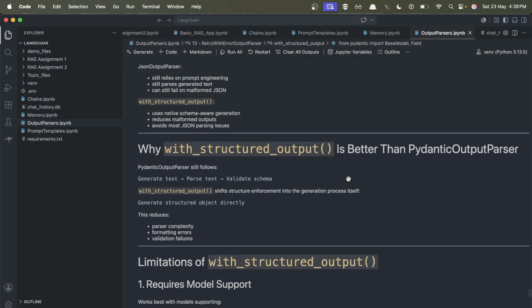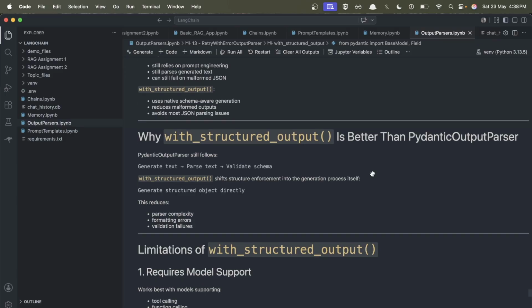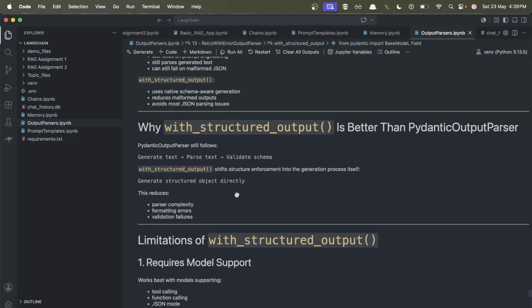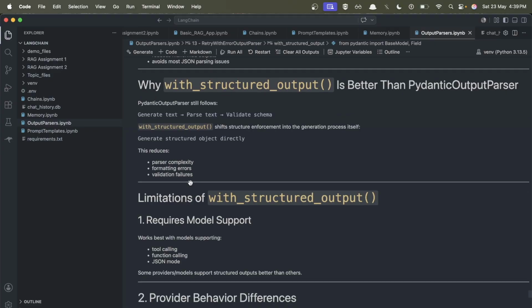It's also better than Pydantic output parser because it also takes care of type validations. You can pass this whole Pydantic object inside it, and it takes care of all the type validations as well, and provides much cleaner code. Pydantic output parser still follows generate text, parse text, and validate schema. With the structured output, it shifts structure and formatting into the generation process itself. So here, after the text is generated by the LLM, the parser comes into the picture after that. But here, while in the generation step only, the format of the output is decided. So this reduces parser complexity, formatting errors, and validation failures.